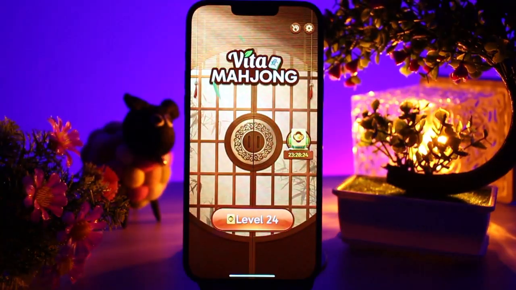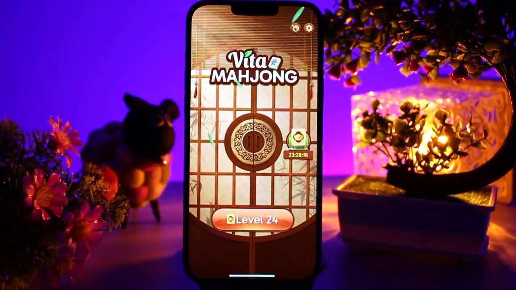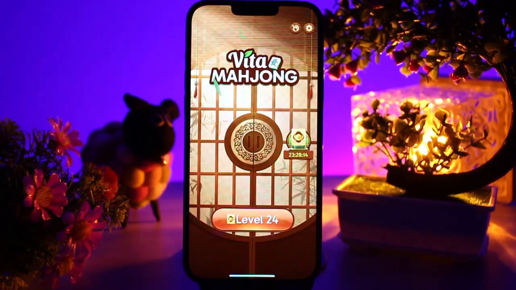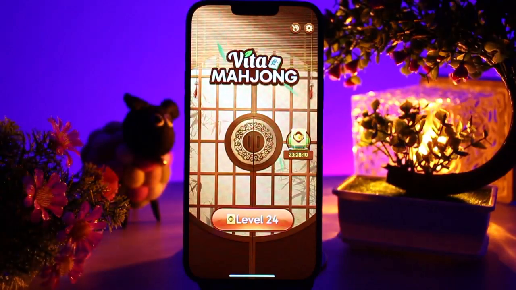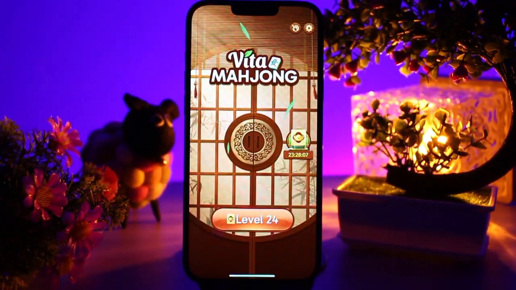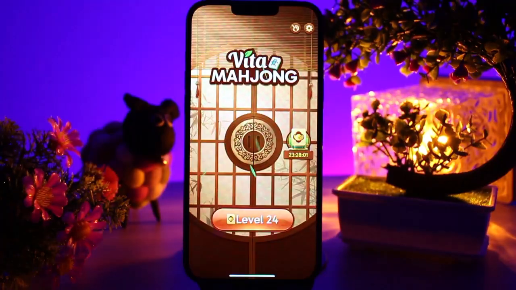If you get stuck, use the hint button to highlight a pair. You can also shuffle tiles when there are no moves left. Some features may need internet like bonus rewards or daily challenges, so if something doesn't load, that's normal. Airplane mode blocks ads and those features, but the main classic gameplay works perfectly offline.